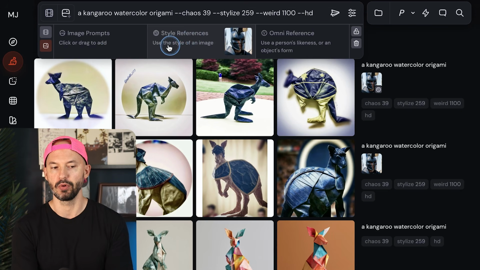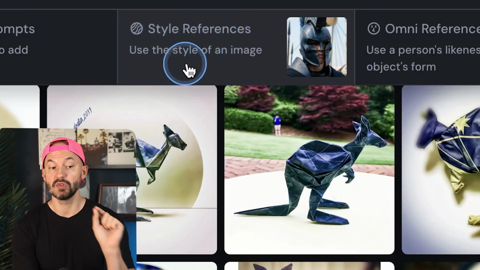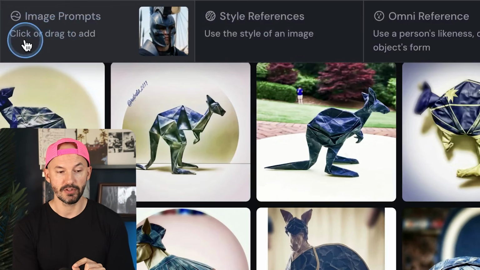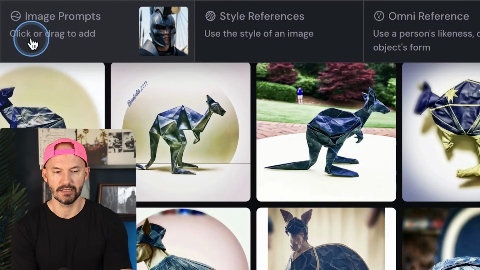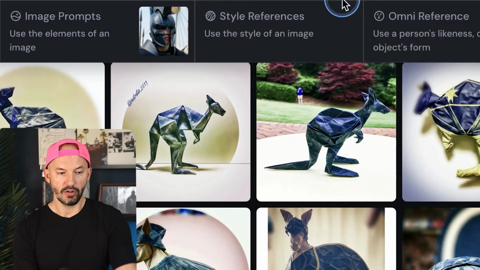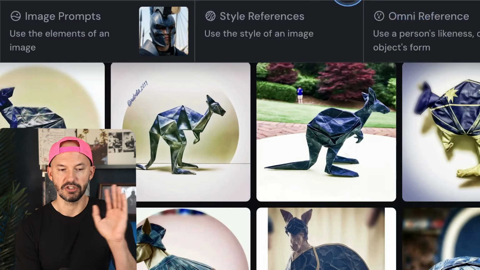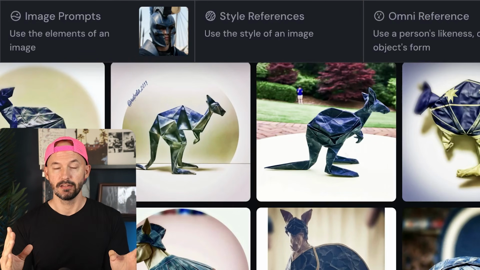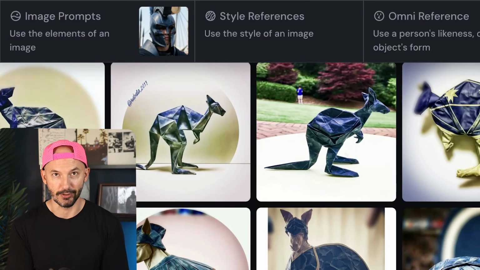It's very straightforward. First, it's called style reference. Use the style of an image. Image prompt. Okay, maybe you want to add a little disclaimer about what that would mean. Oh no, look, it's there. Use the elements of an image. It's just, this is great. This is not complicated to learn.